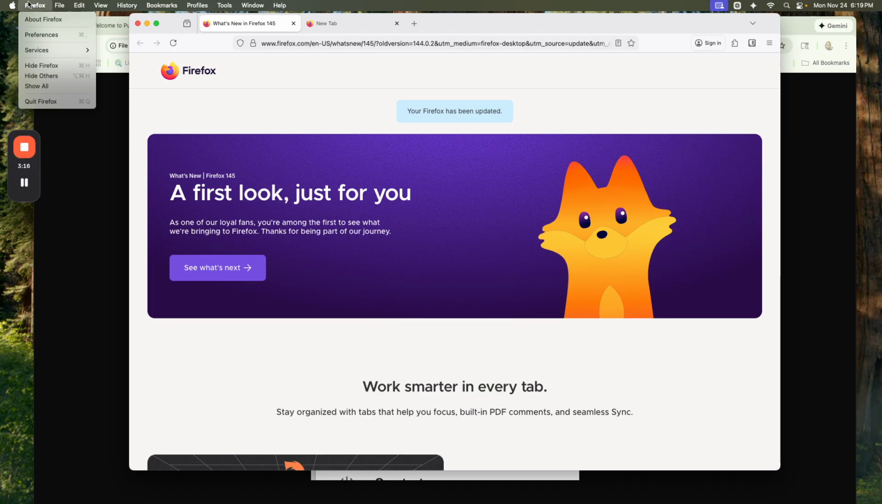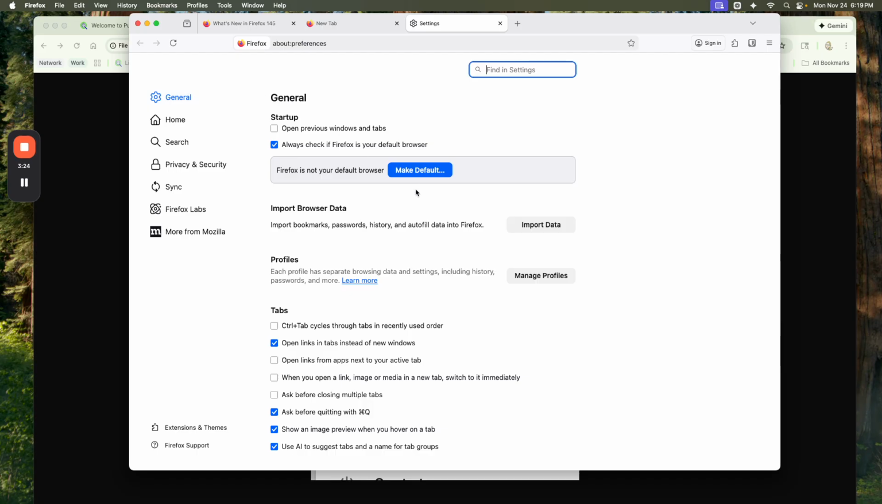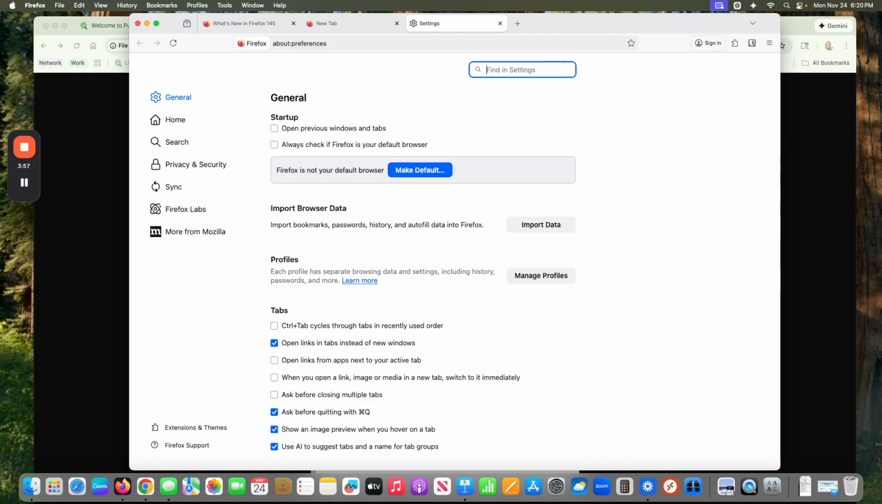To change this, I'm going to go under Firefox and go down to Preferences. Now notice when I am in Preferences, right here it says, always check if Firefox is your default browser. If I uncheck that, that's not going to happen anymore. And if I uncheck this and click on Make Default, then Firefox becomes my default browser. So depending on what I want to use, whether it be Google Chrome or Firefox, the other browser I am going to show you today is Safari.